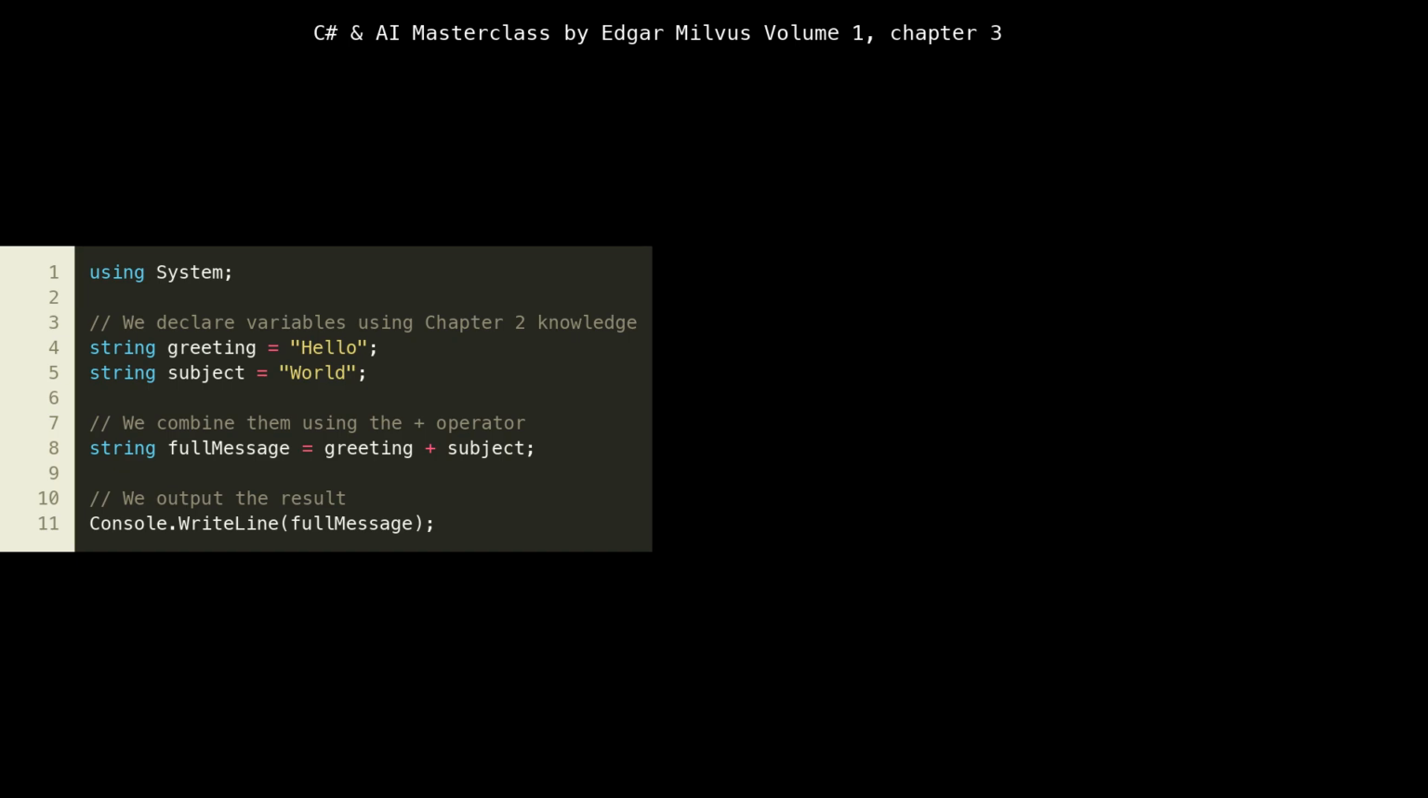This is a very common operation in programming, used for building dynamic messages, file paths, or user interface elements. While simple, understanding how string concatenation works is essential for constructing meaningful text outputs.